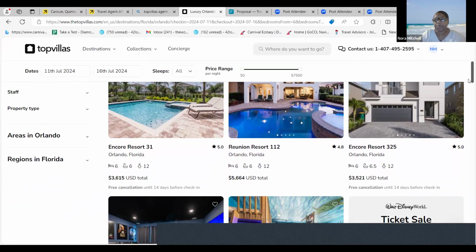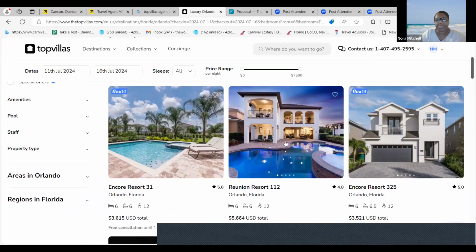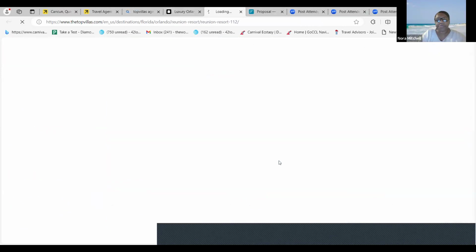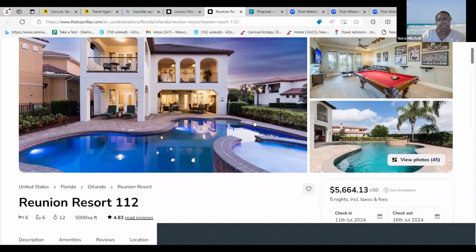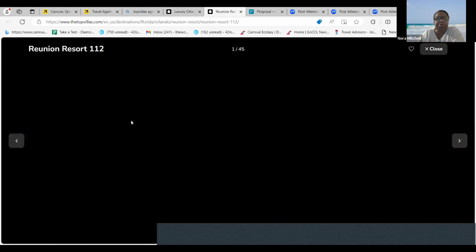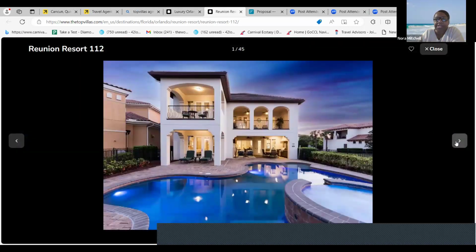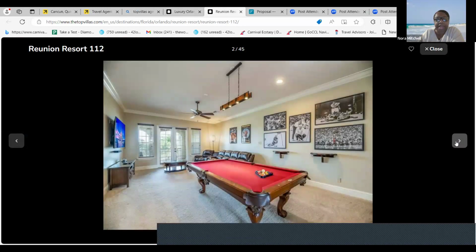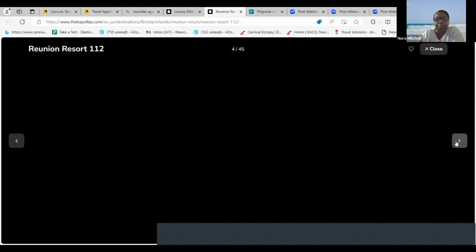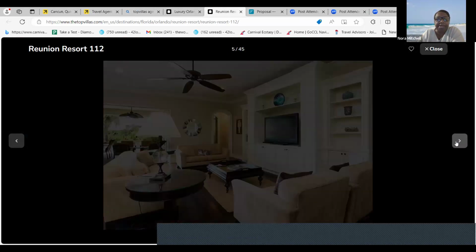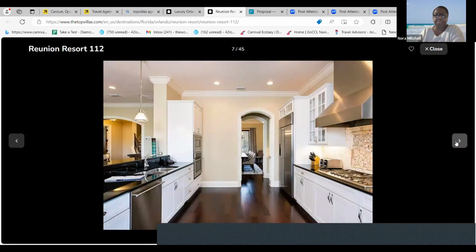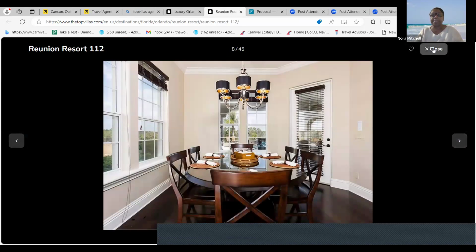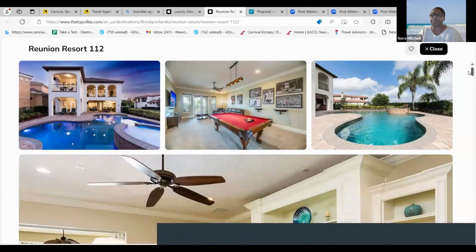You have the option of pools in them. And then what I would do is start taking a look at some of the properties, like this one right here. This is Reunion Resort 112. Before I decide which one I want for my clients, I start taking a look at the property and see if it's something that I like, and most important, if it's something that I would like to book for my clients, okay? I think this here would be a great vacation home to have my clients go to. Now let's look at some of the details on this booking here.